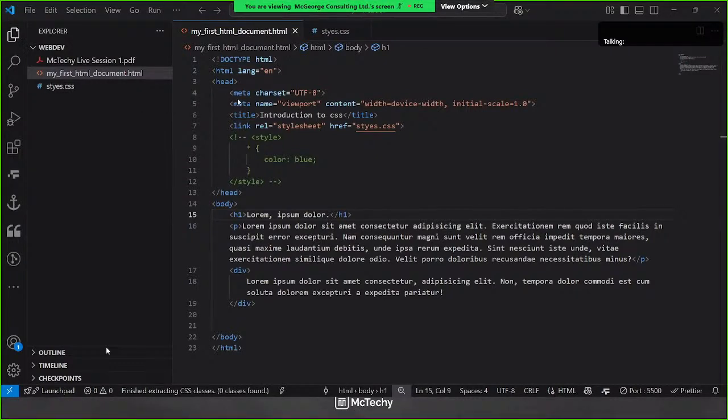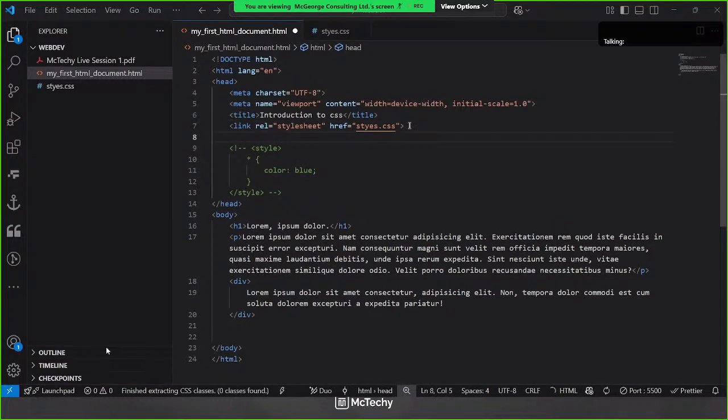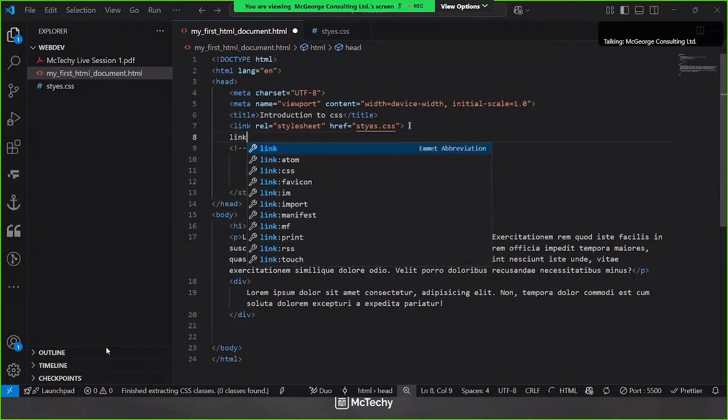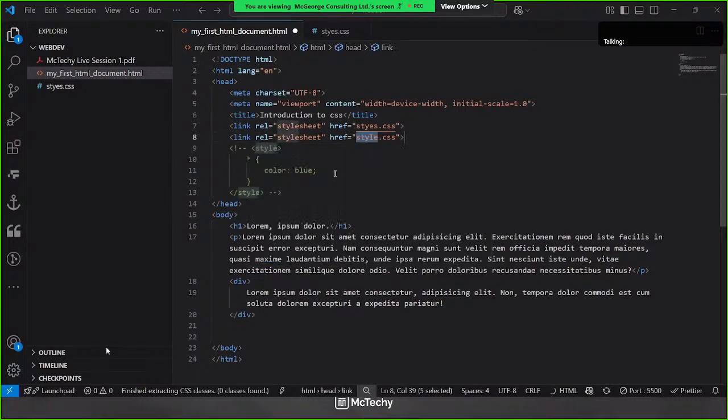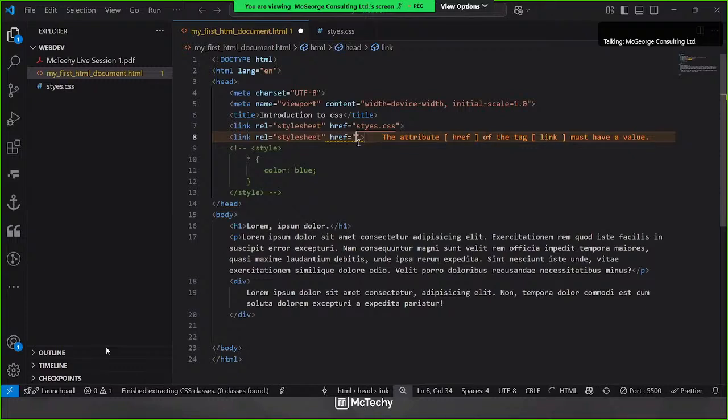Then you can now connect that external style sheet by using the link tag. So if I type in link, you can see VS Code provides me the CSS abbreviation, and then I can click on it. Okay, so what needs to go into this href is the file path. That means where the file is located on your system. So make sure your CSS file is in the same folder as your HTML documents.